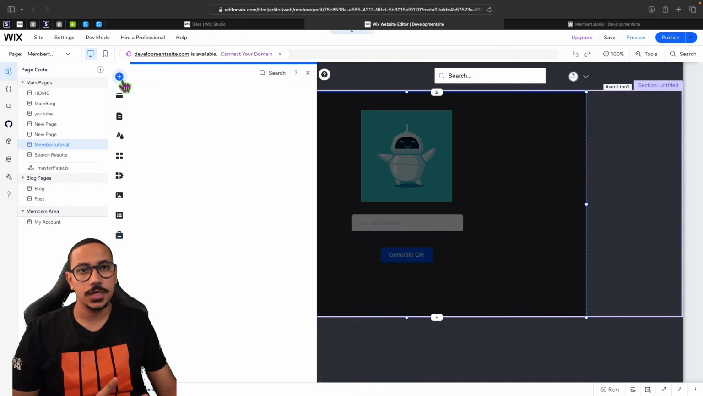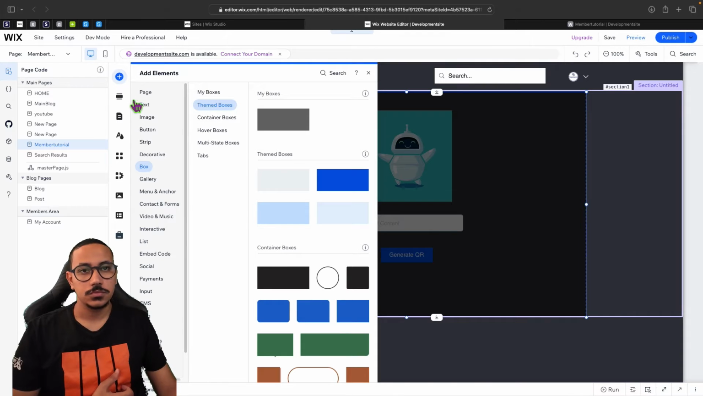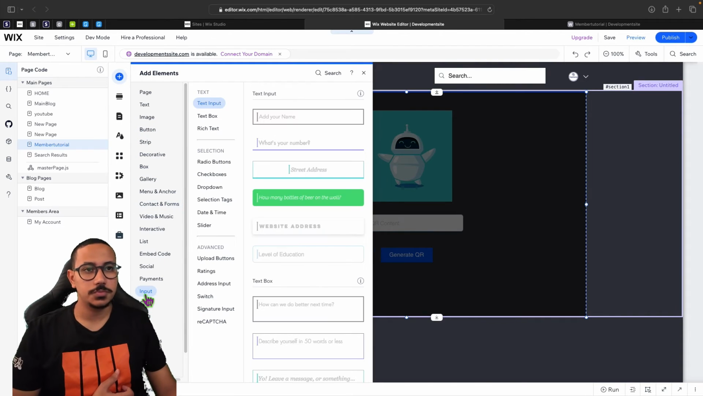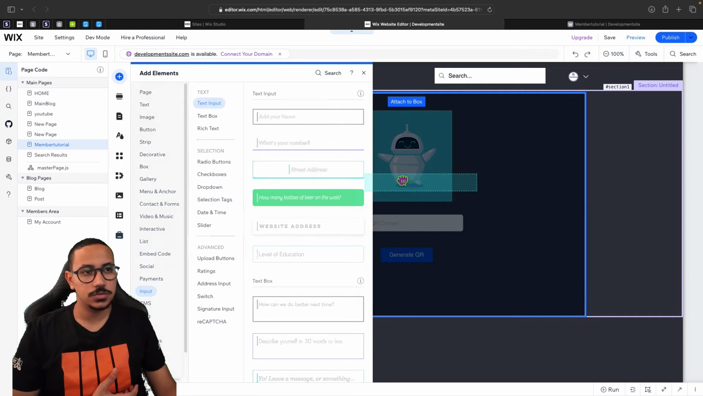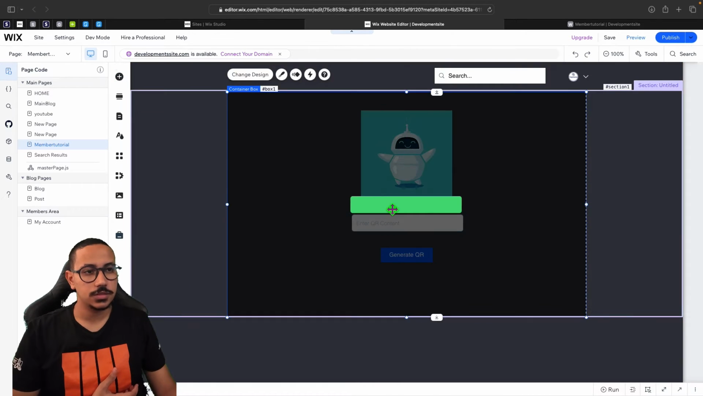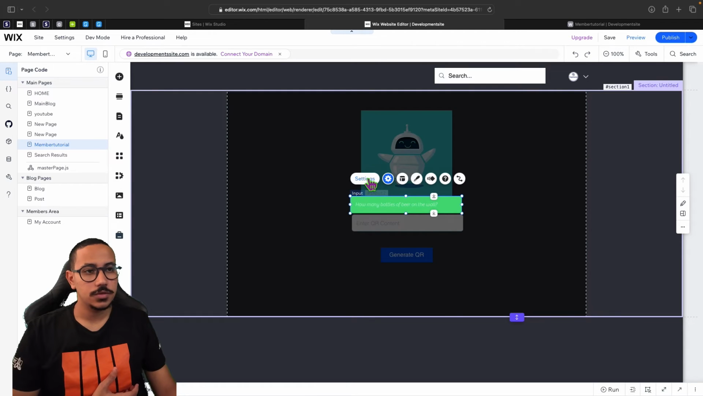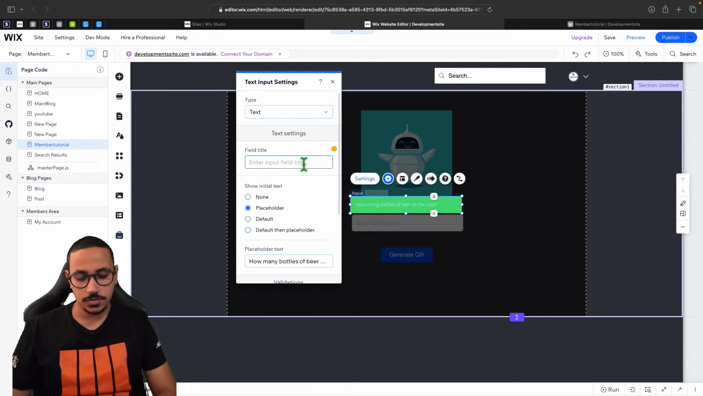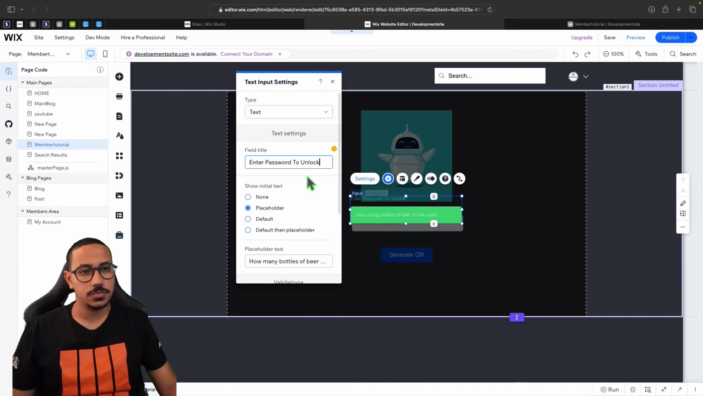And I'm going to click on add element. I'm going to go all the way to input, and let's just select any of these. So maybe the green one, and we're going to put it at the center over here. Let's give it a title. So I'm going to come here and I'll say, enter password to unlock. Just something very simple like this. Let's remove the placeholder text.